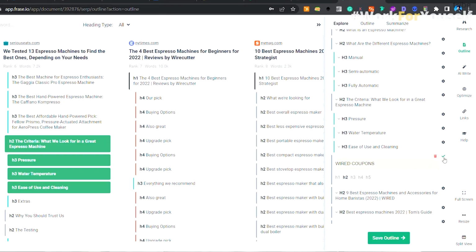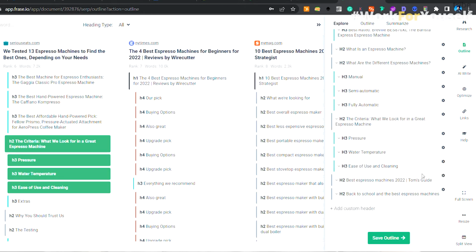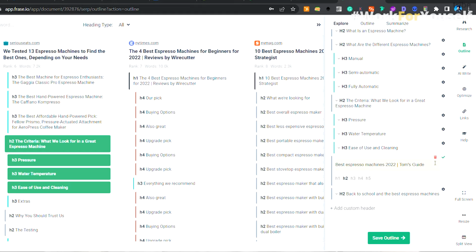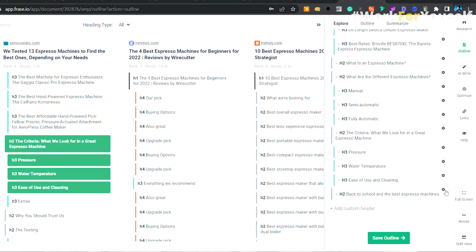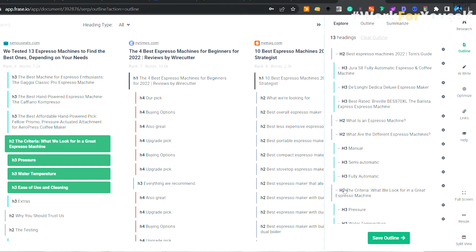Let's say I don't want this Wired coupons, so let us remove this. Best espresso machine accessories for home barista, I don't want this one, let's remove this. Best espresso machine Tom's Guide, I don't want this. So let's remove the ones which I don't want. Let's assume I have gone through all these topics and this is what I want in my content brief.